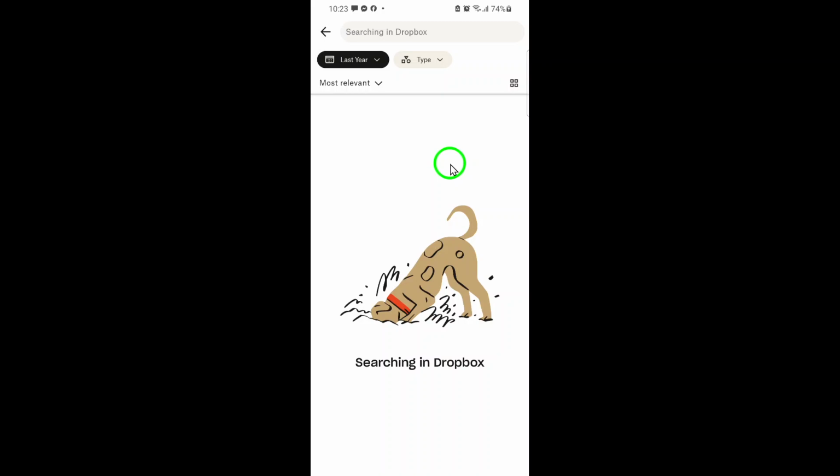By using these updated steps, opening Dropbox, tapping the search bar, filtering by the date modified last year, and entering your file name, you can effortlessly track down any file modified in the past year. Give it a try next time you need to dig up something from your Dropbox history. It's quick, efficient, and saves you a ton of time.